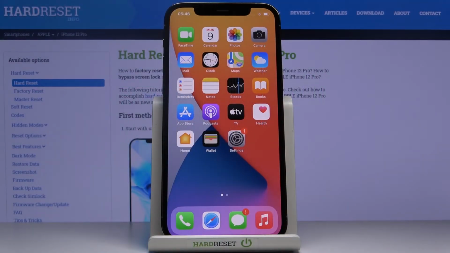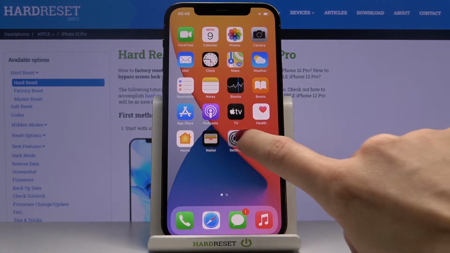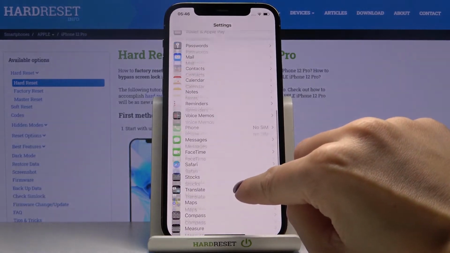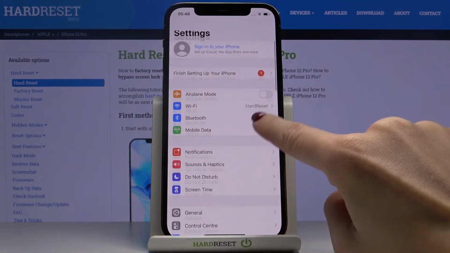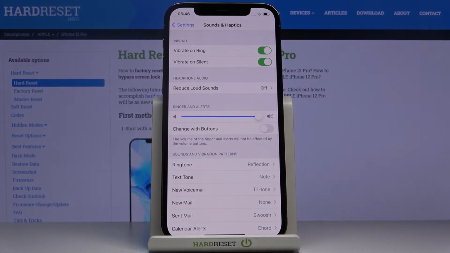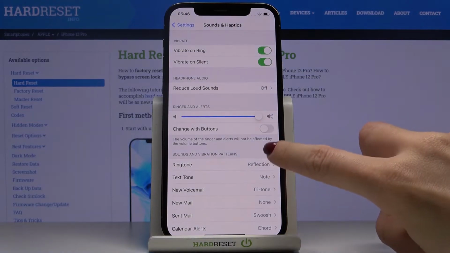In front of me is Apple iPhone 12 Pro, and let me show you how to change ringtone on the following device. First of all, you need to open the settings, then find and select sounds and haptics, and here you need to click on ringtone.